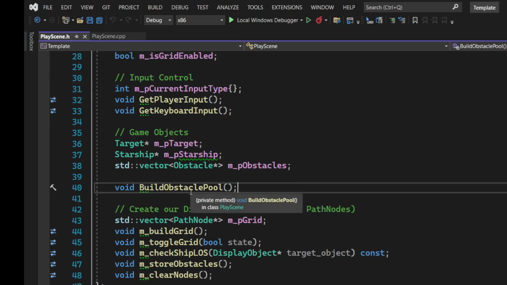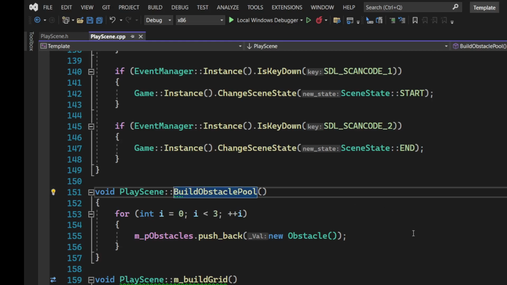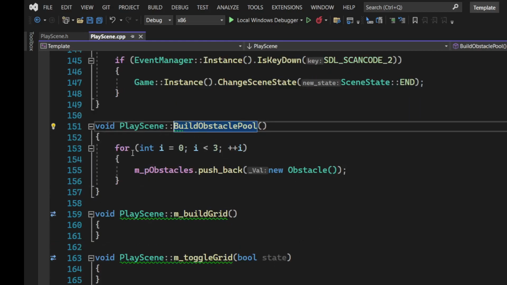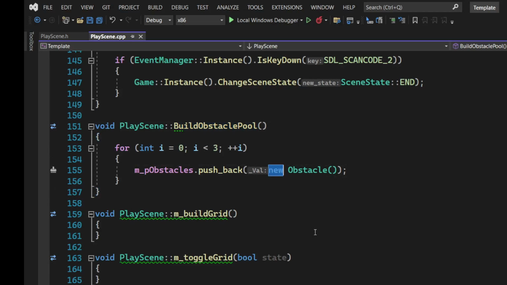So let's go into the obstacle pool. I'm going to right click on build obstacle pool here and go to definition. Here it is. And you can see in go to definition we do a for loop. And we're going to say m_obstacles push_back, and we're going to push back an anonymous obstacle pointer. We know it's an obstacle pointer because of the new keyword. The new keyword signifies we're adding a pointer and not an object. And pointers are great because they get added on the heap, not on the stack. The heap has much more memory. Stack is pretty small. And so we want to take advantage of better memory management, and that's why we use these raw pointers.